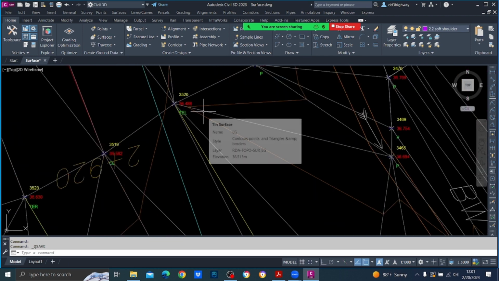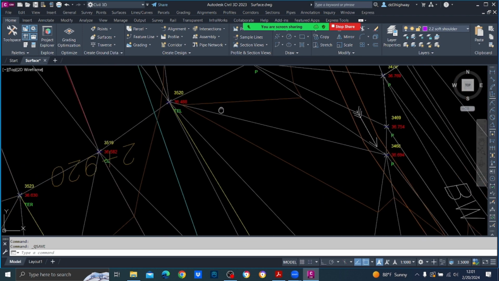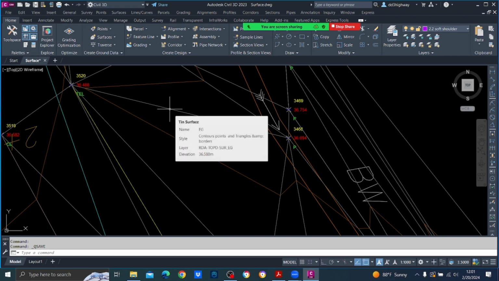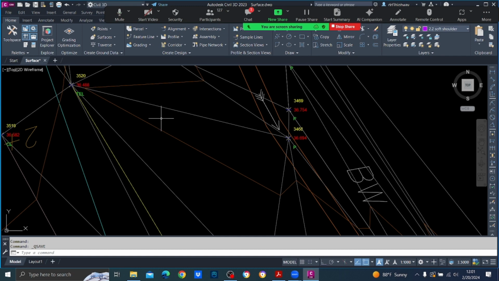Now this is 36.488 and here 36.694. If I take my cursor somewhere here, the value is 36.580. So what Civil 3D does is, it draws triangles and interpolates in between. That is what it is doing.